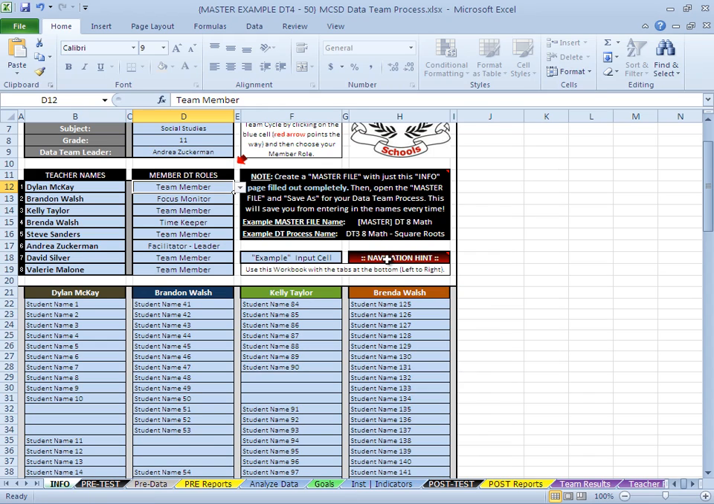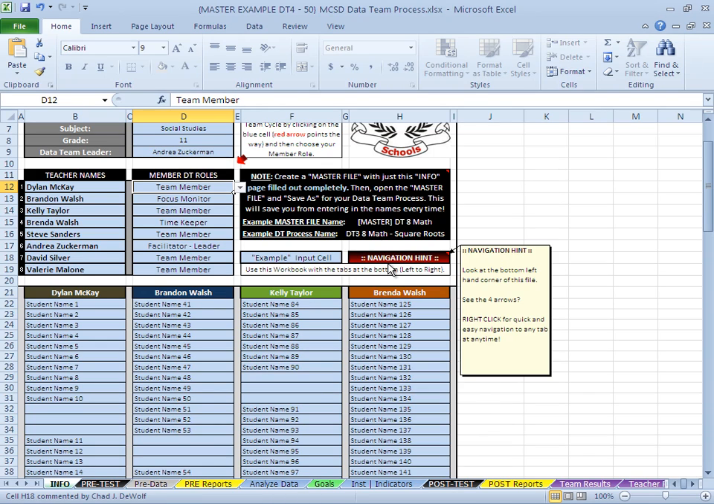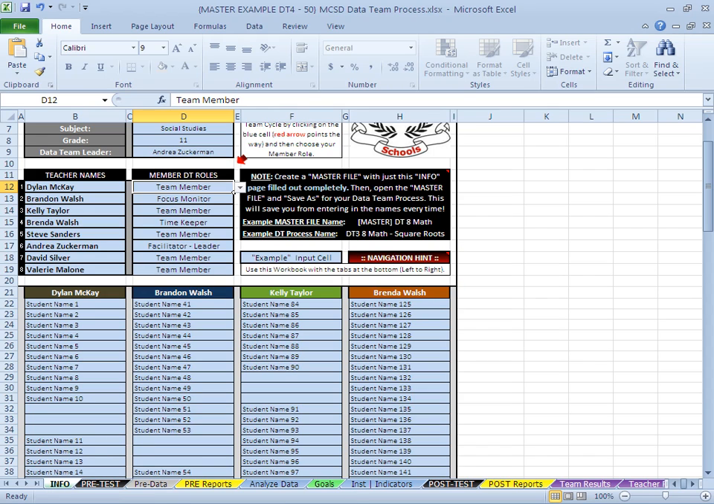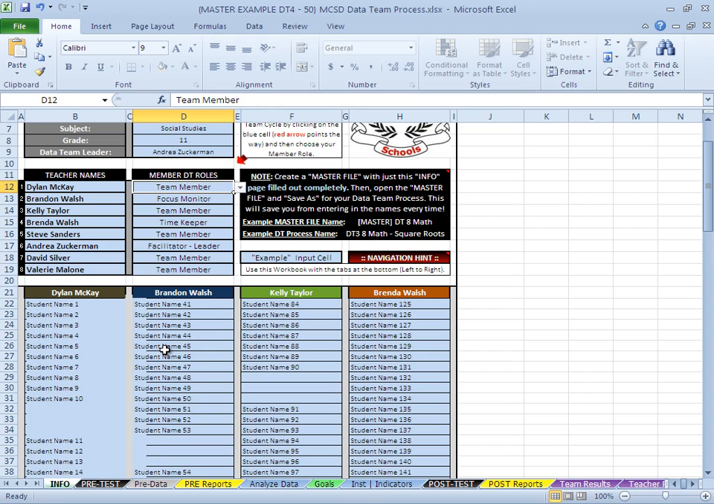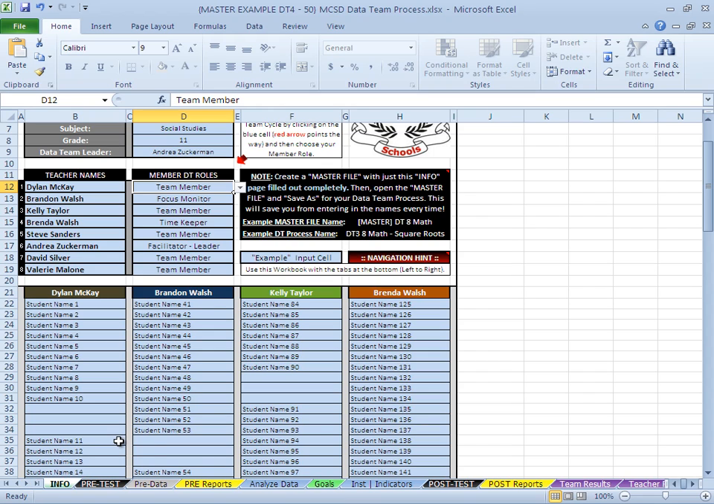There's also a navigation trick for the whole data team file. If you look at the bottom left, the arrows, if you right click, and you may know this, I don't know, it'll show up all the tab names, so it's very easy just to get to one tab, whatever you're looking for. They are in order of the data team process, so if we go left to right, you'll get through the data team process cycle just by following left to right.